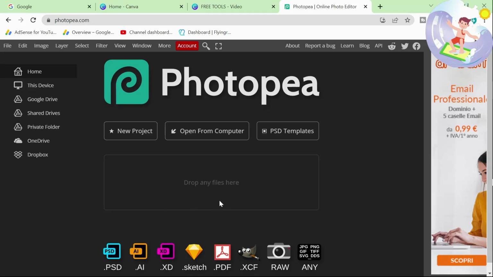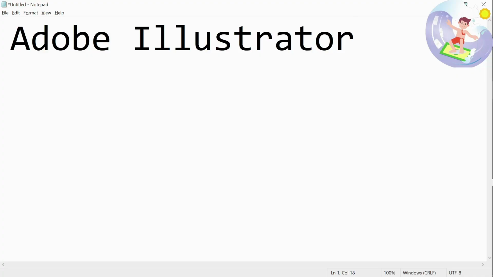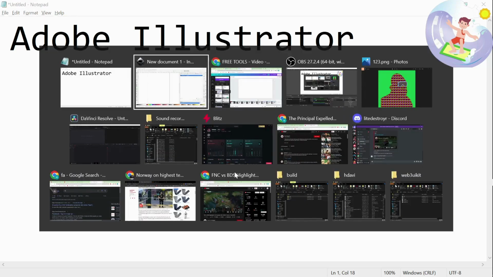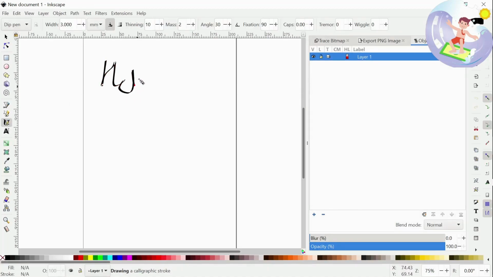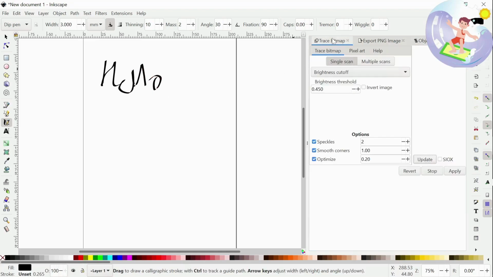Okay, so next up is Adobe Illustrator, which is a very powerful tool for making vector images. And vectors are really, really good for print on demand and Redbubble because they have a much better quality. This is Inkscape, which does exactly the same thing. It creates vectors and you can trace images. You can do all kinds of things with this tool. It's amazing. I love it.